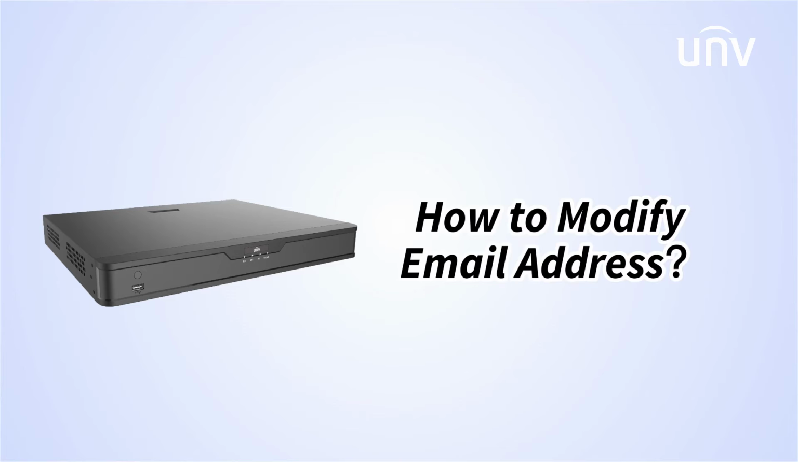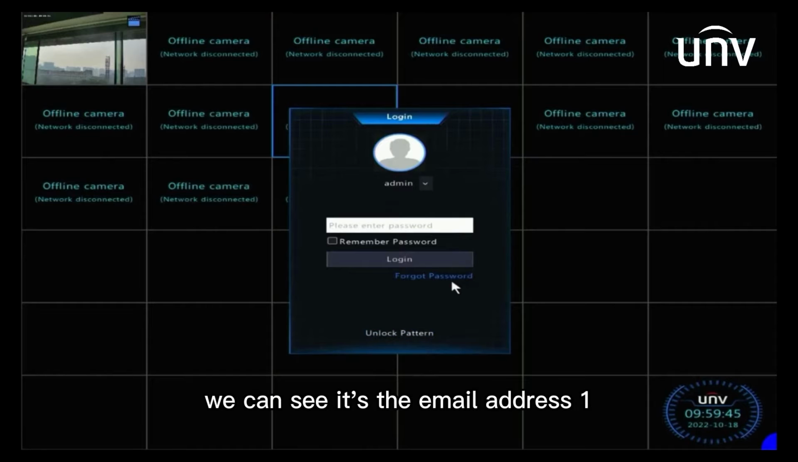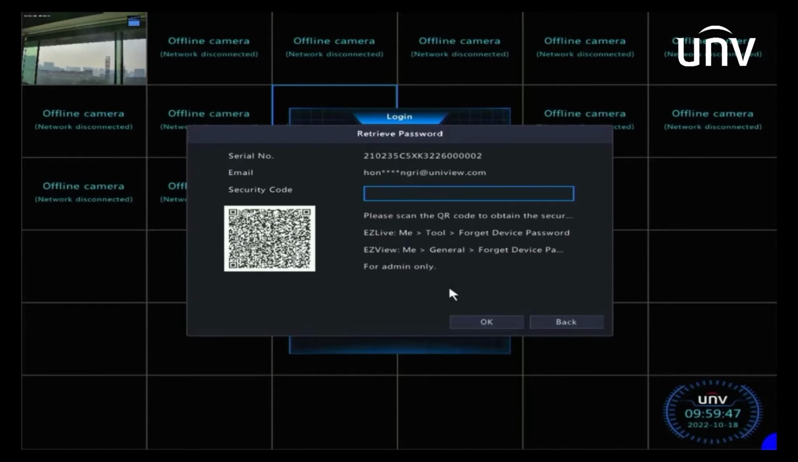In this episode, we are going to introduce how to modify the email address. Before we start changing the email, we can see it's the email address one.